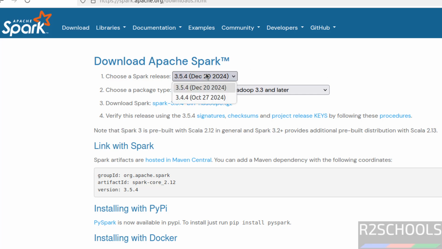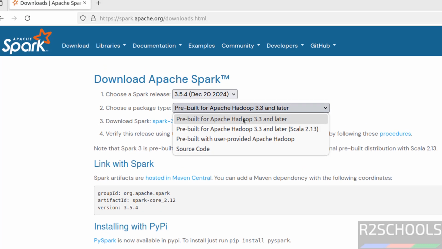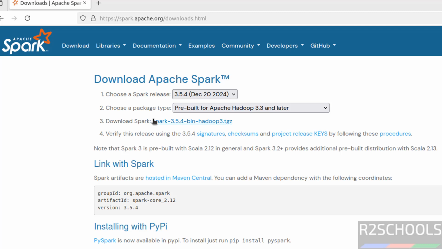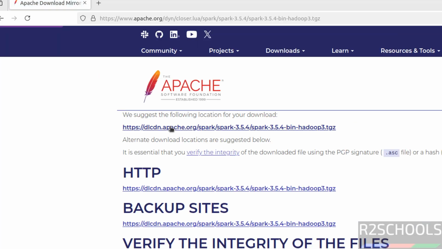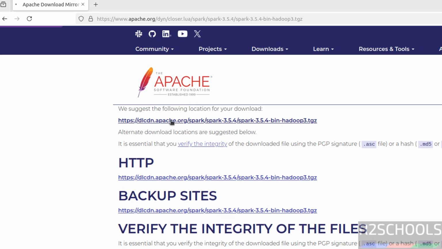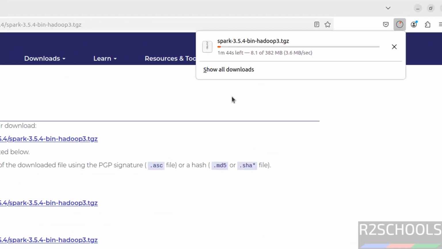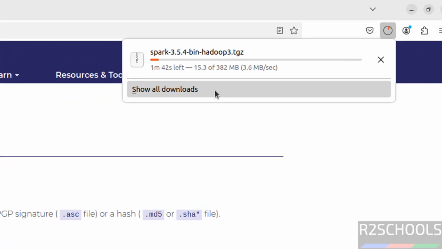Select the version from this list and choose a package type. So I am going to select the latest one, then click on the Spark 3.5.4 bin file. Click on it to download. Again click on this link to download. See, download started and its size is 382 megabytes. Wait until download completes.